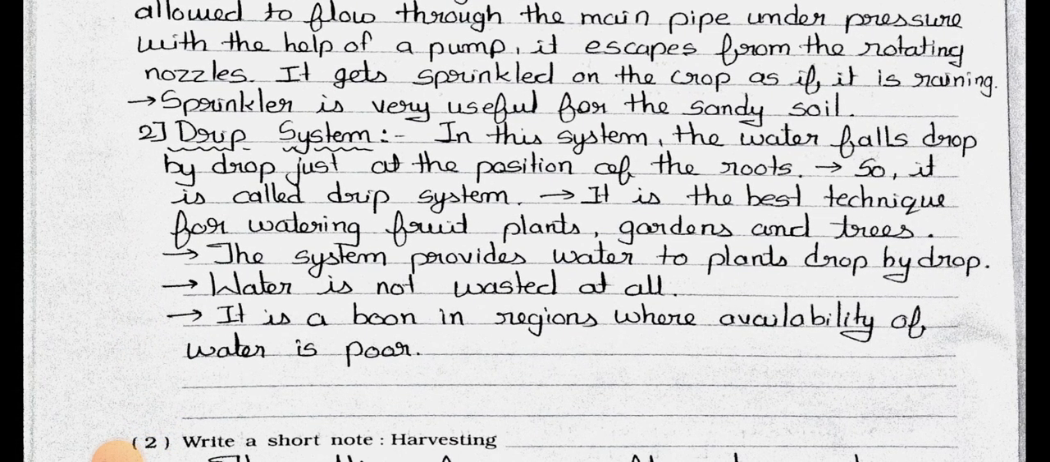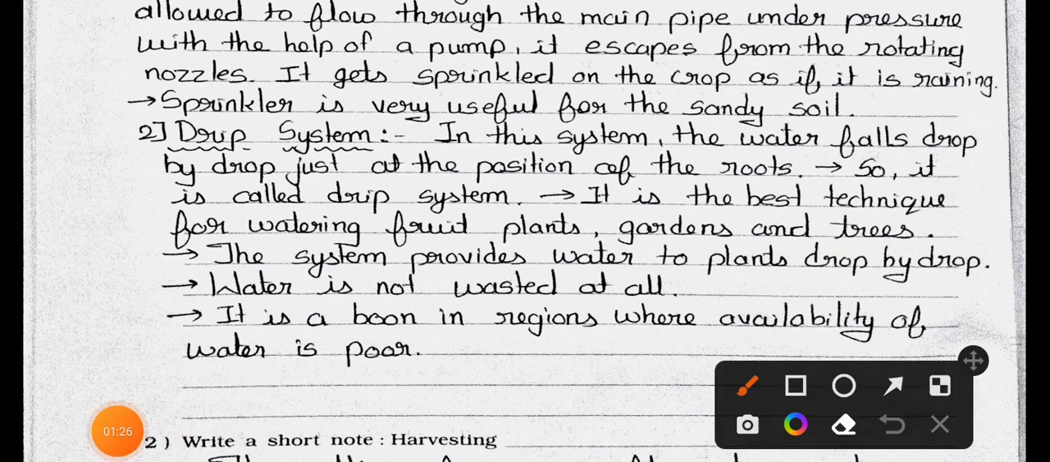Now number 2, drip system. In this system, the water falls drop by drop just at the position of the roots. So, it is called drip system. It is the best technique for watering fruit plants, gardens and trees. The system provides water to plants drop by drop. Water is not wasted at all. It is a boon in regions where availability of water is poor.